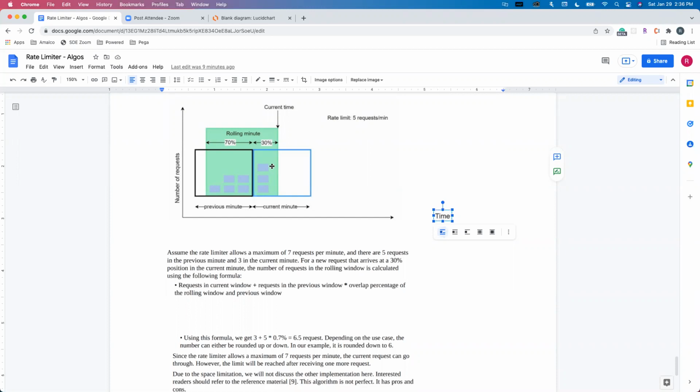So when I was reading this particular thing, it mentioned clearly that they made an assumption that the requests in the previous window are evenly distributed. They made an assumption. Oh, okay.